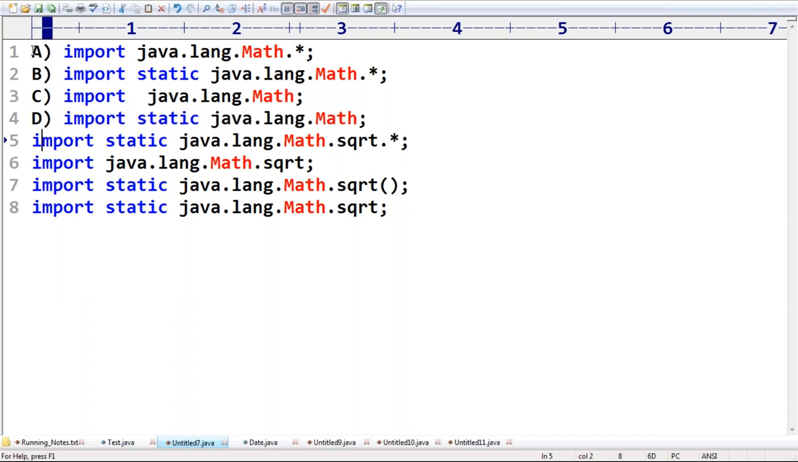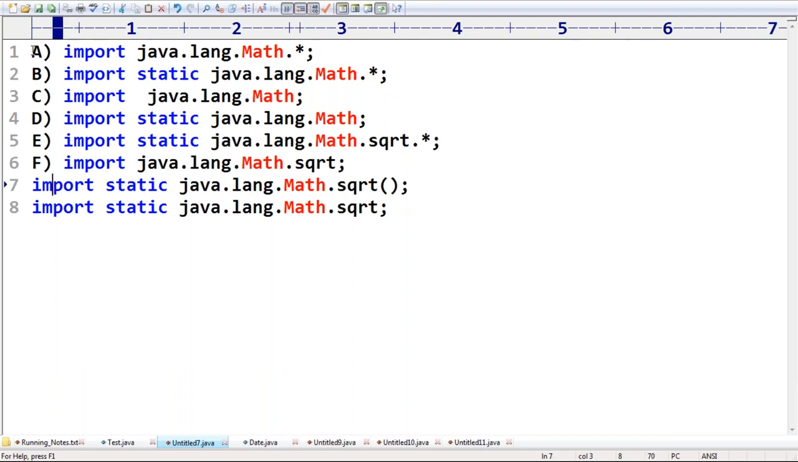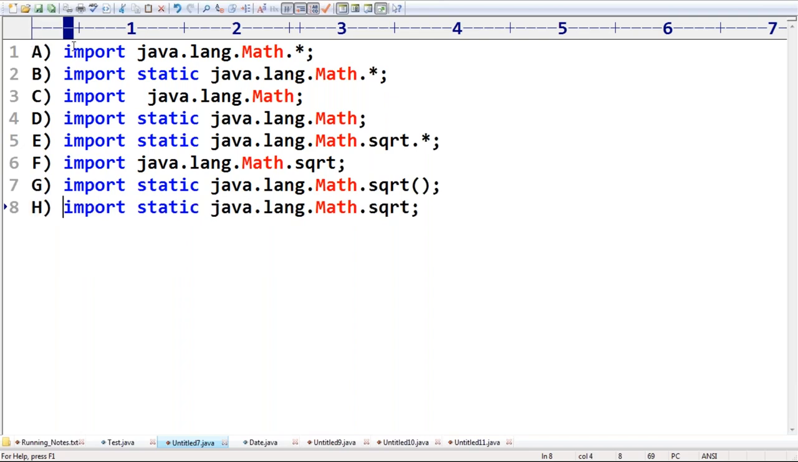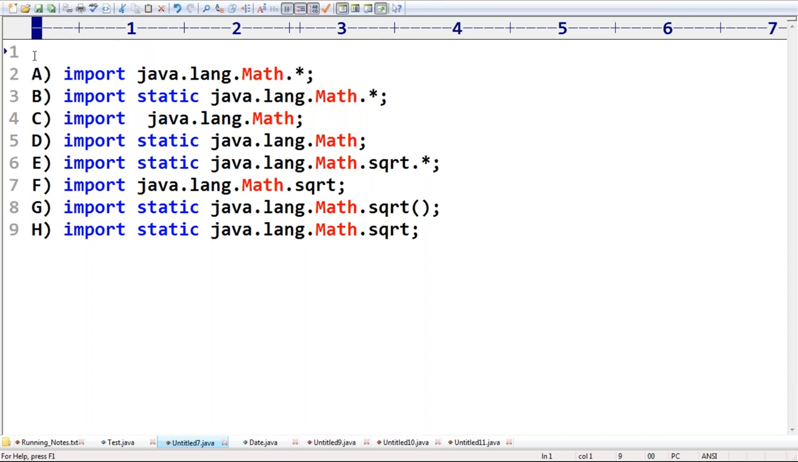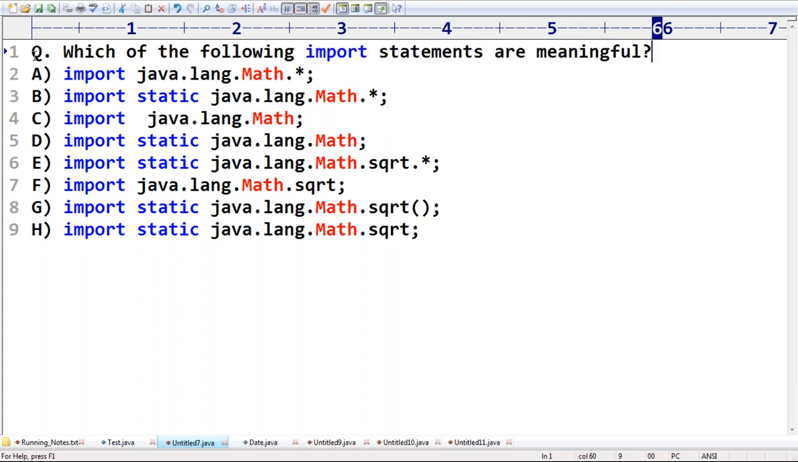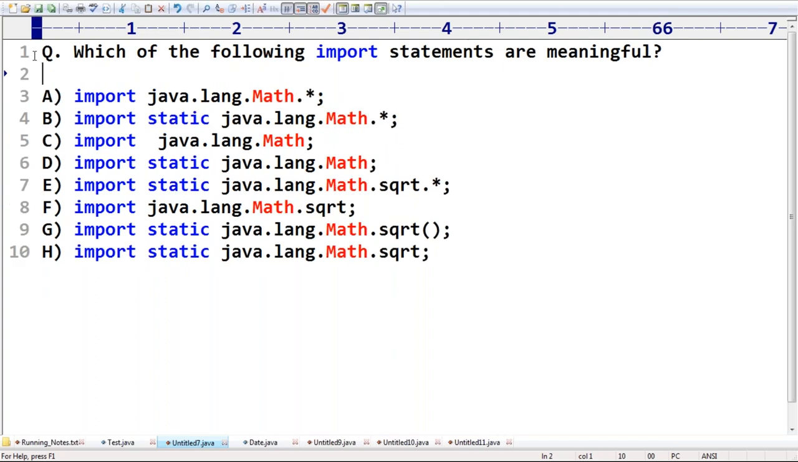Normal imports and static imports, both I'm taking, sir. Both I'm trying to take. Okay, can you please confirm which are meaningful? Yes, friends. Which of the following import statements are meaningful? Please respond. Meaningful means valid.